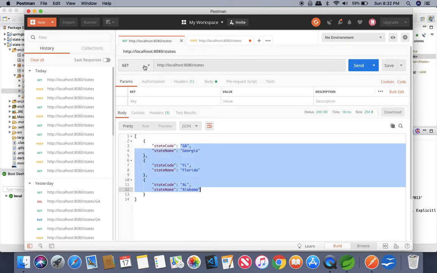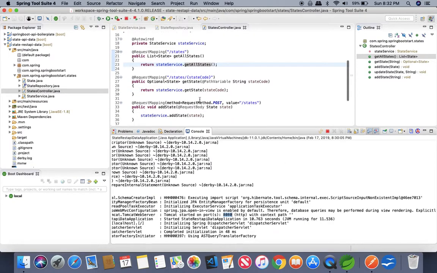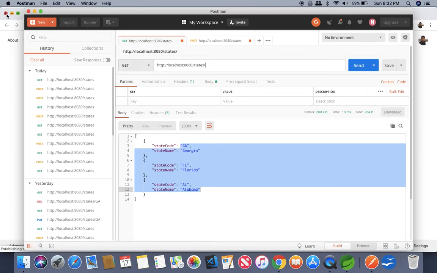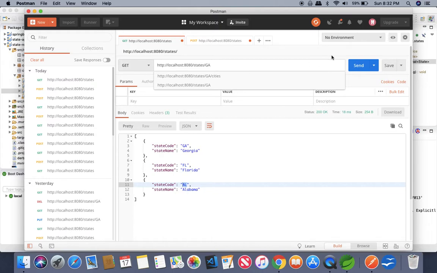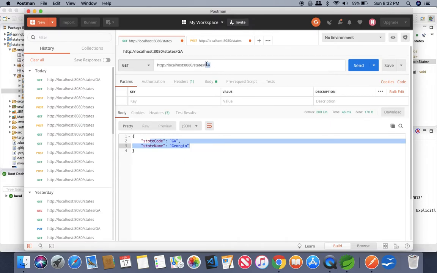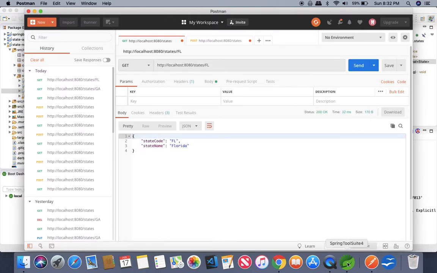Now let's test get by ID. Our URL for get by ID is in the controller, and we need to pass the state code. You remember the state codes that we have passed in Postman are GA, FL and Alabama AL. So if we pass GA, we should get the state Georgia and its associated properties. If we hit Florida FL, we will get back Florida. So this is working fine.